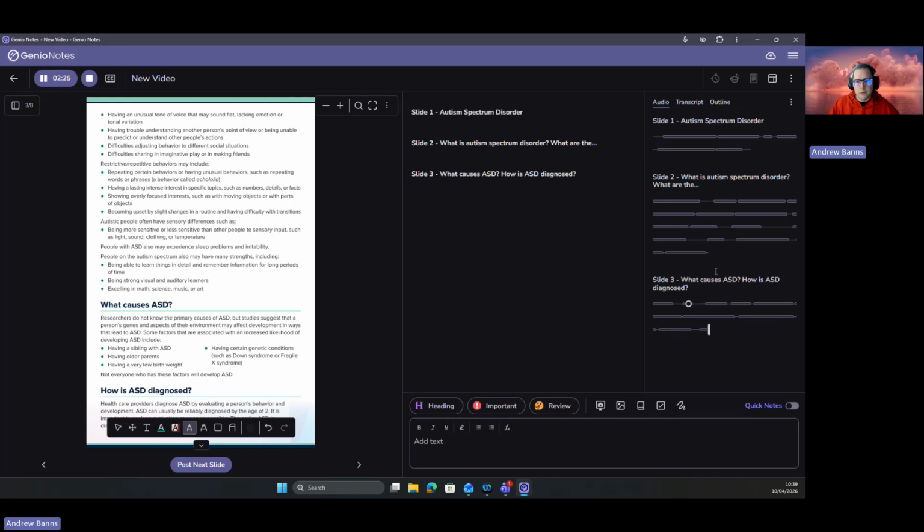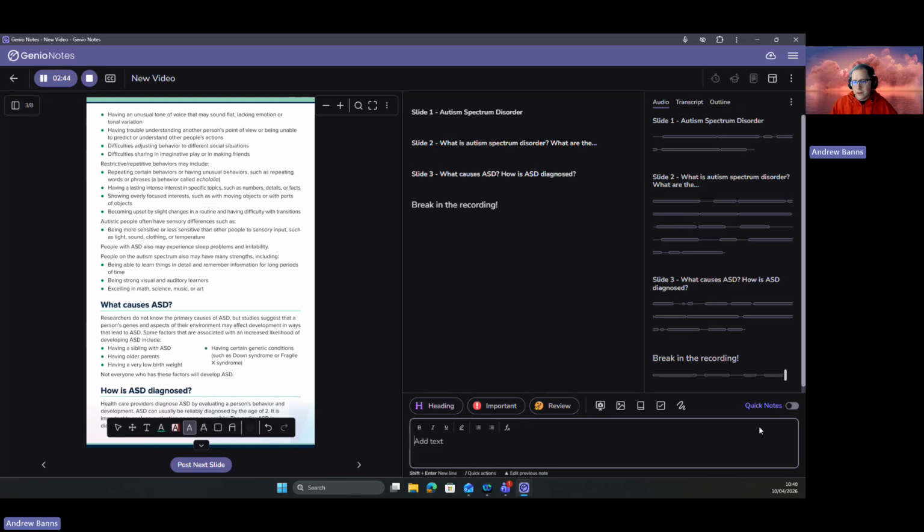So yeah, what else can we do with this? As well as posting the next slides and breaking up the recording, we've got a few options across here. So we've got a heading option. I can click on that, I can click on this arrow, or I can type something in. Breaking the recording, click on that, and that will do the same thing as the post next slide. So basically it just creates a new heading and it breaks that recording up again.